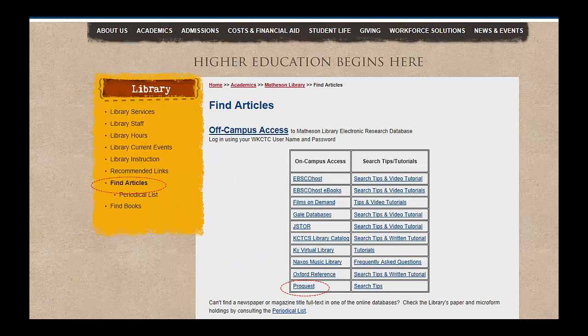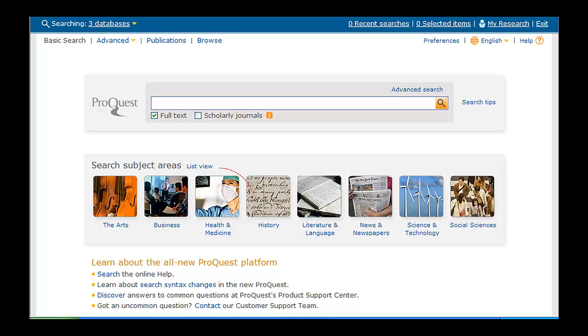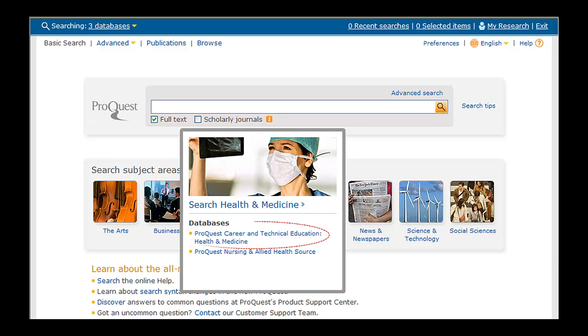Now, let's look at ProQuest. On the home page, notice that ProQuest contains several databases. Select the Health and Medicine link to access the ProQuest Career and Technical Education Health and Medicine database. Below the database selection box is the option to limit the search to full text and scholarly journals, including peer-reviewed. Now, the database will only retrieve entries with the entire article available and that are scholarly journals.